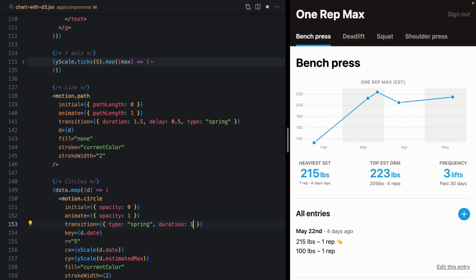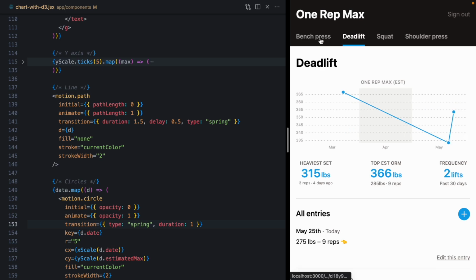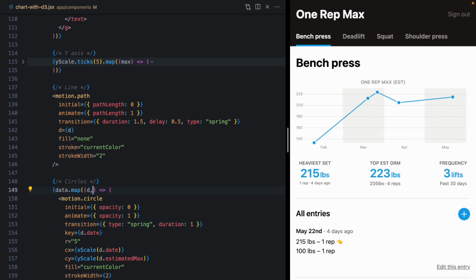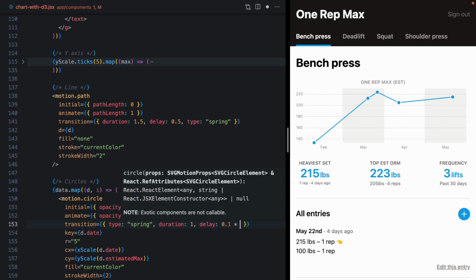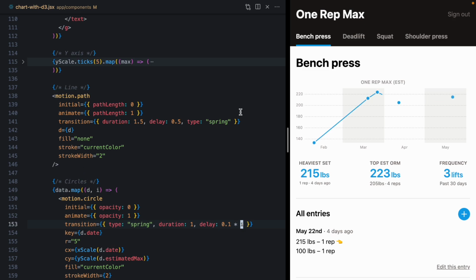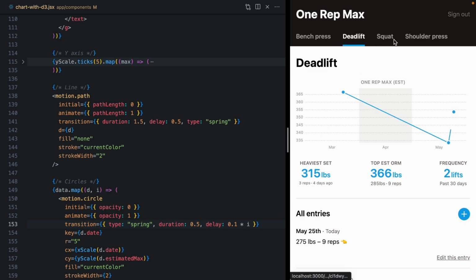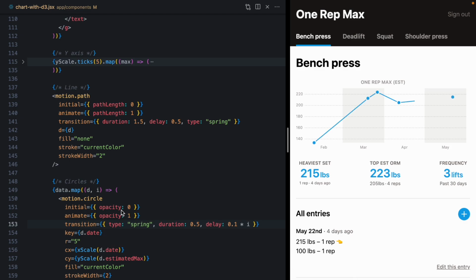duration of 1. That's kind of fun. We could even use the index here and give this a delay of 0.1 times the index. Maybe bring this down to 0.5. It's kind of neat. We can even make these scale 0 and go up to scale 1. Now they kind of fade in, maybe tighten this up a little bit.